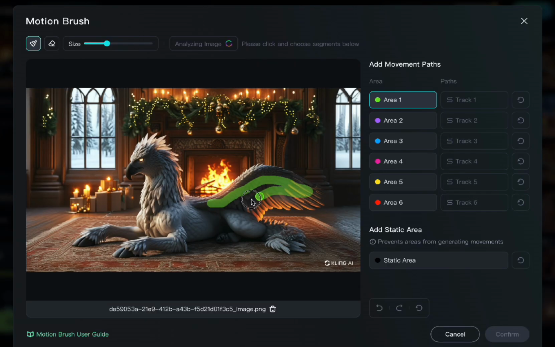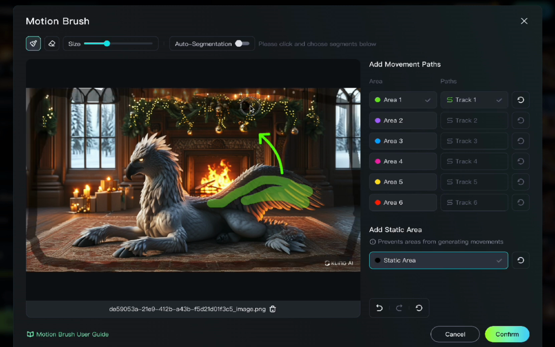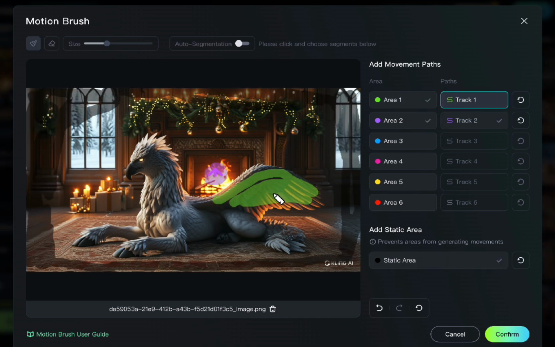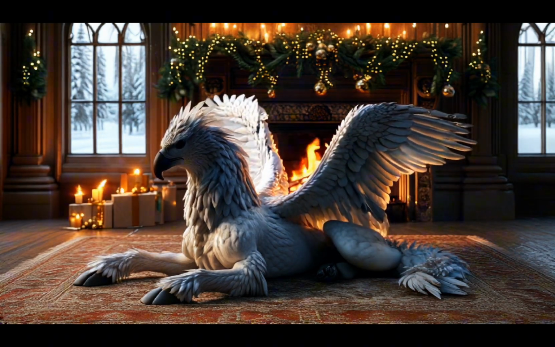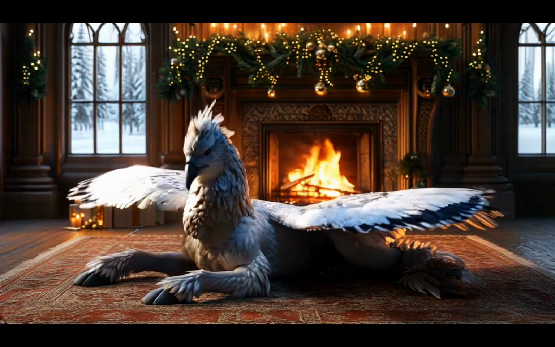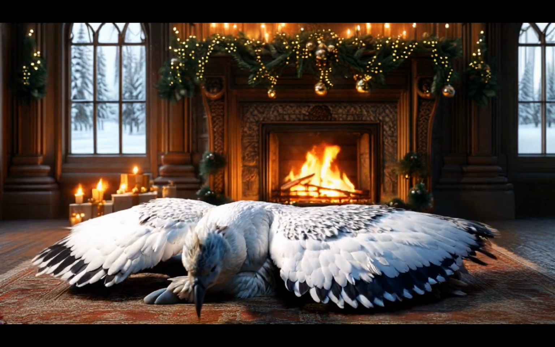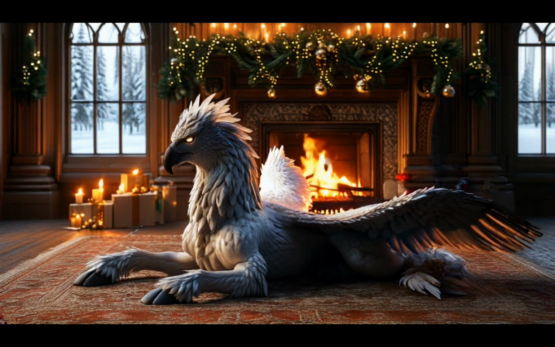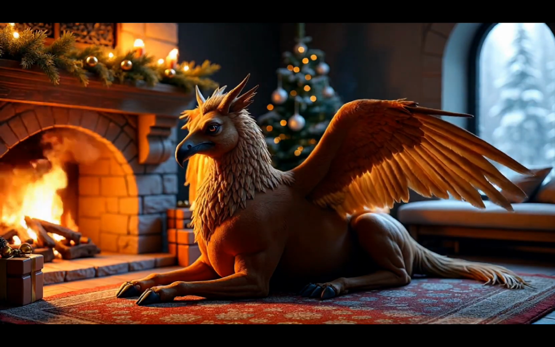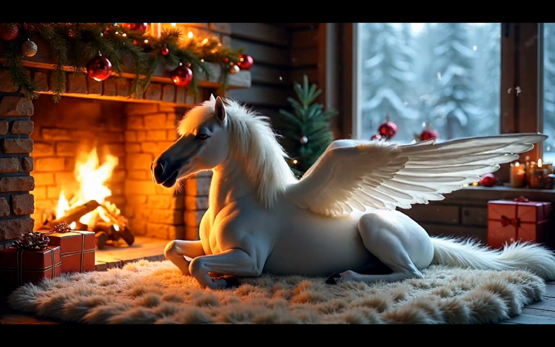And here's one of a hippogriff. I think that's what this is called. Let's try one with the wings rising up, putting our static border in there, and another with the wings folding down. All right, wings going up looks good, and wings folding down looks terrible, but let's try to fix that by making the head static. It looks better, right? I think it looks better. I think Kling does really good with these wing animations.